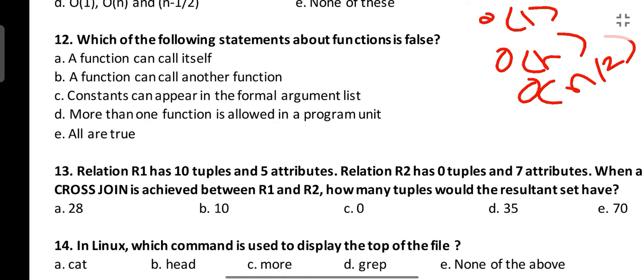Next is, which of the following statements about functions is false? Let's go to statement. A function can call itself. That's true. We know this as a recursive function. Next is, a function can call another function. That is also true.